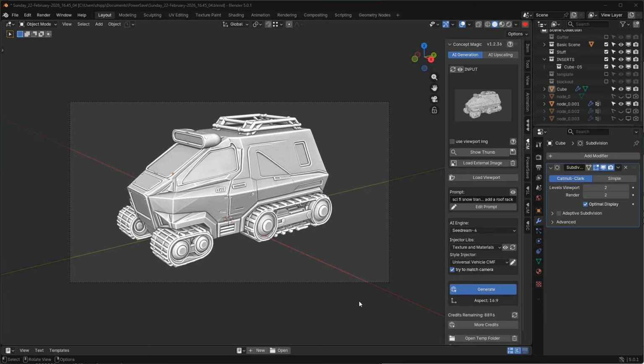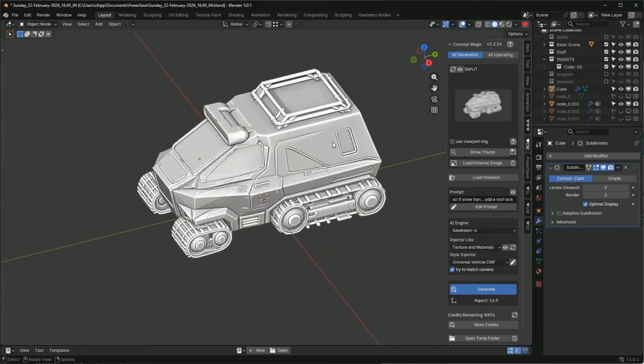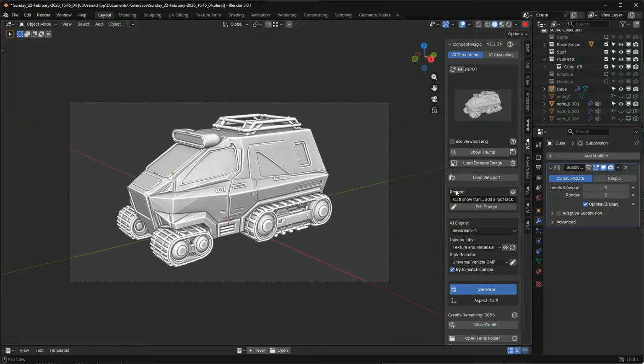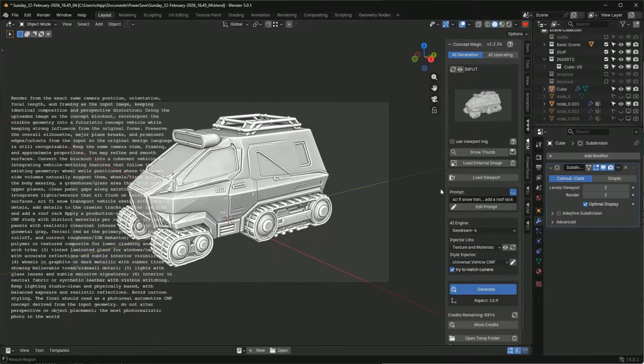All right, so here's the model I built. It's a little snowmobile, a tracked vehicle. Let's jump into Concept Magic and set up the textures and materials for this thing. We'll use the same prompt, texture, and materials. For the description, I'll type Universal Vehicle CMF. I'll use seeding on this one and hit Generate.